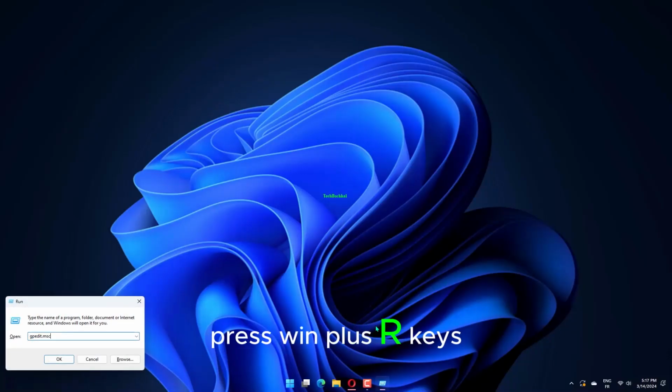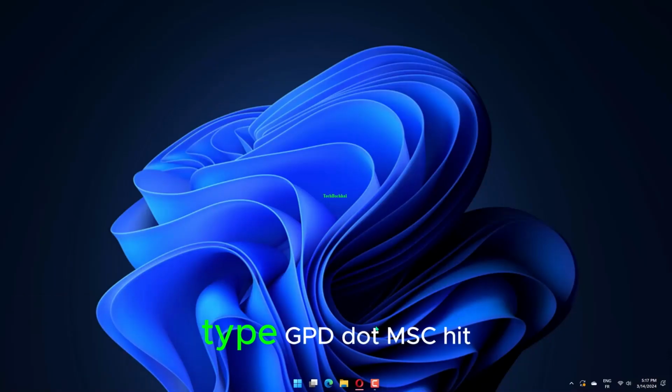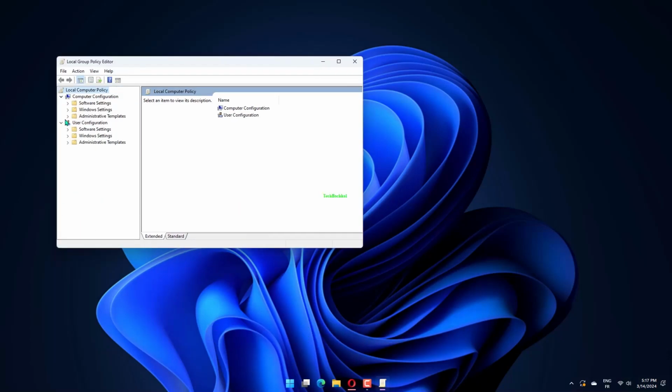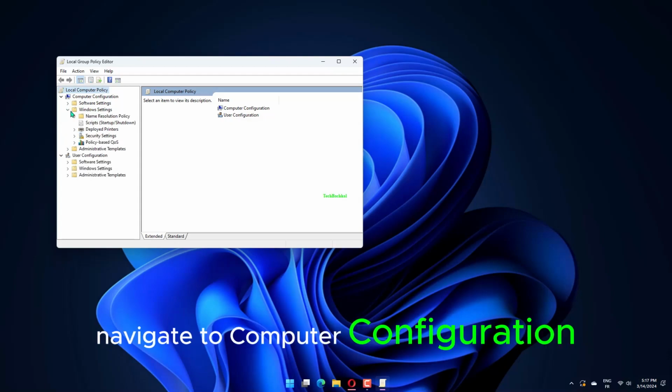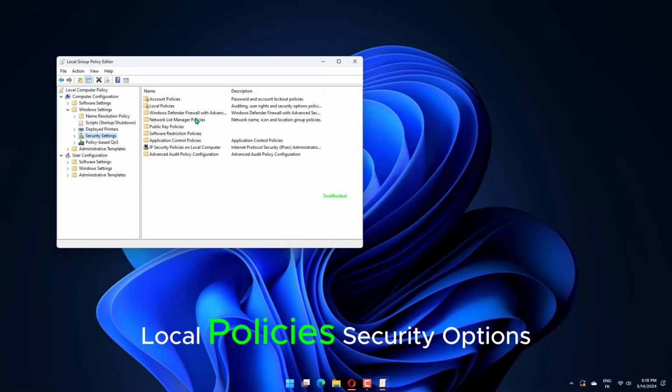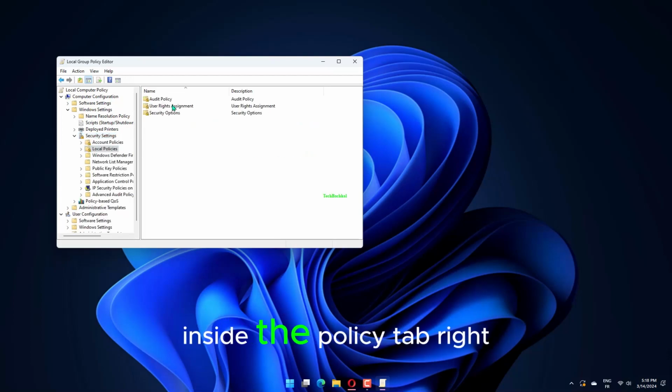Press Win plus R keys on your keyboard. Type gpedit.msc. Hit Enter. Navigate to Computer Configuration, Windows Settings, Security Settings, Local Policies, Security Options. Inside the Policy tab, right-click Network Access.